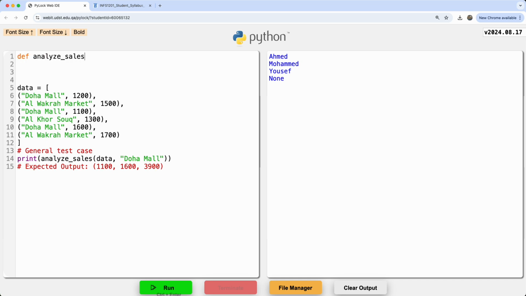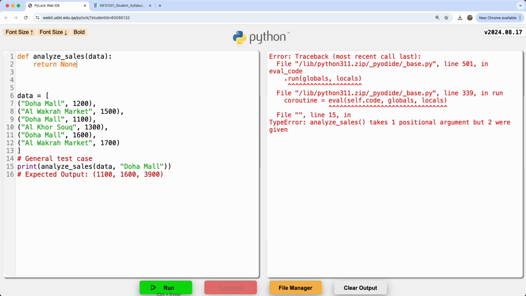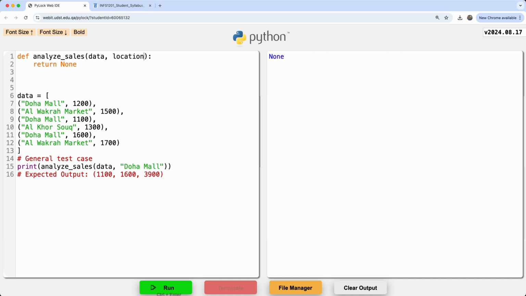Analyze sales data. Okay, I'll reuse data, and for right now, I'll just return none. Oh, see, I've got some extra things. I'm also supposed to pass in a location. There we go. All right, so we got both things put in place. Now what do we need to do?